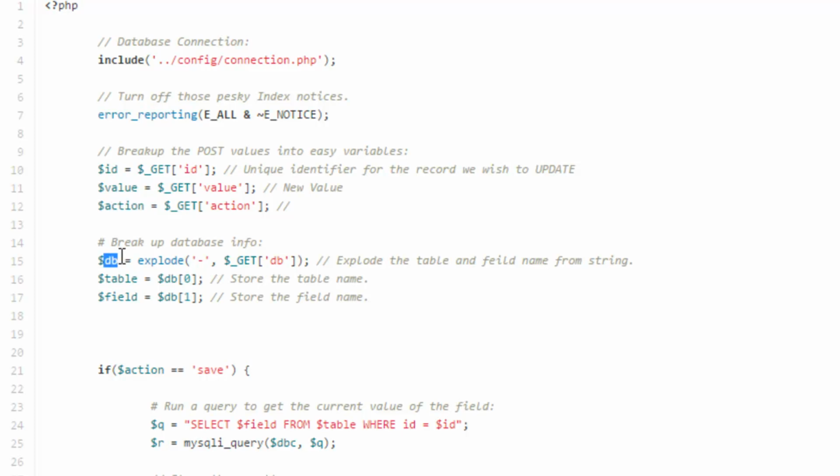We create an array called DB, and it automatically generates a key of 1 and 0, or 0 and 1, sorry. 0 being the first thing it finds, which will be the table name, and 1 being the second thing it finds after the dash, which will be the field name. And so now we have those separate.